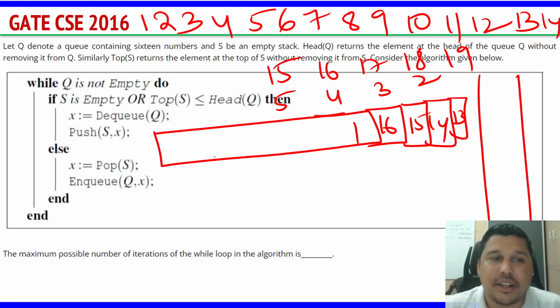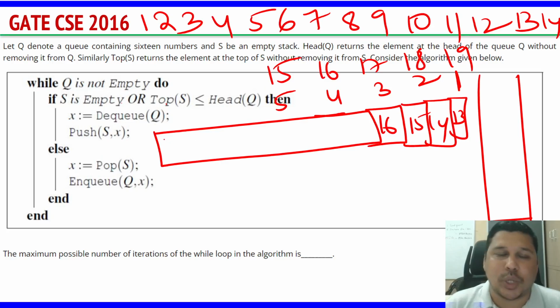Okay. Then next one: is stack empty? Yes. X equal to Q. 1 is deleted, added back here. So in the 19th iteration, 1 is deleted. After this, what are we doing? After deleting 1, what are we trying to do here? Yes, since S is empty, delete this and add to the stack.